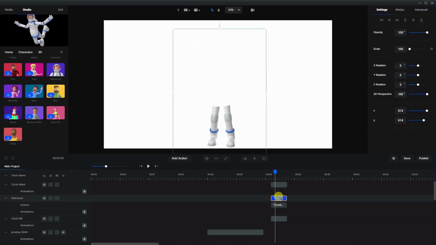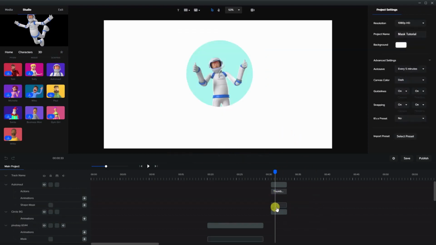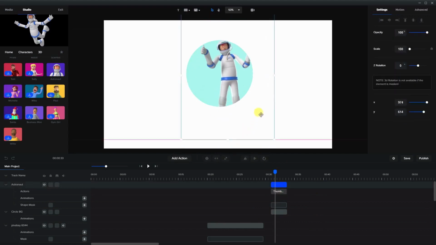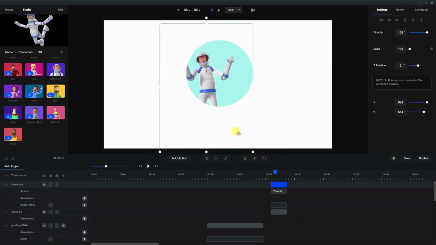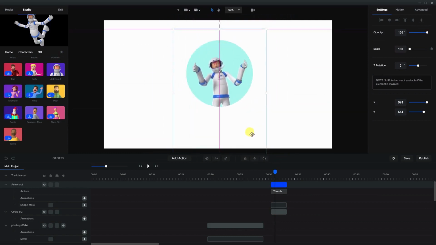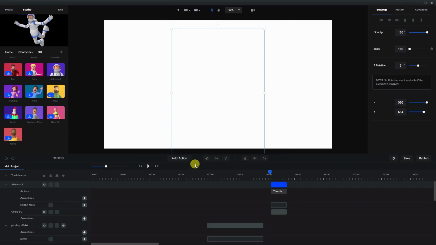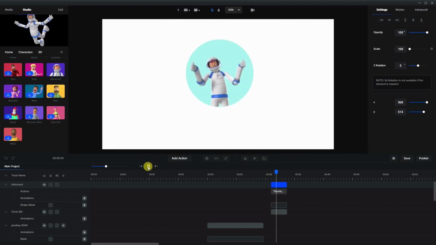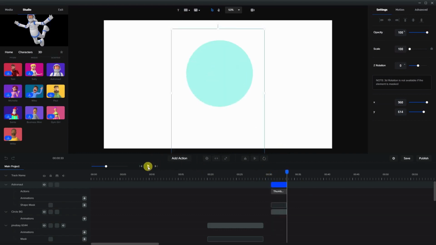So now, when we create the mask with the character using the original circle mask, you can see that the background circle is behind, so that way it looks like the character is within the background. And if we play it, he's animating within this circle mask with a background behind it. So let me show you a couple of other examples.